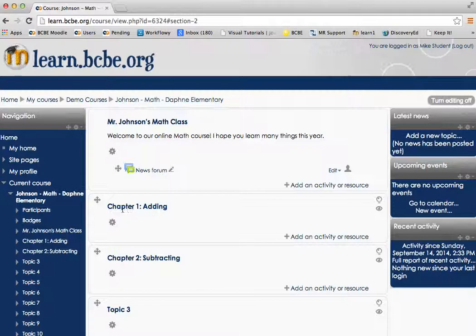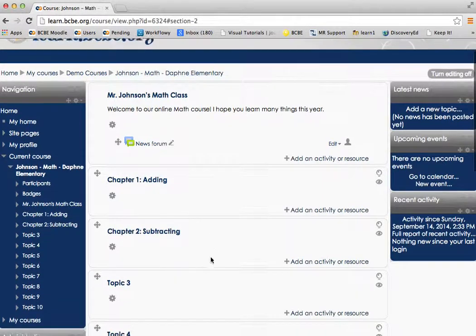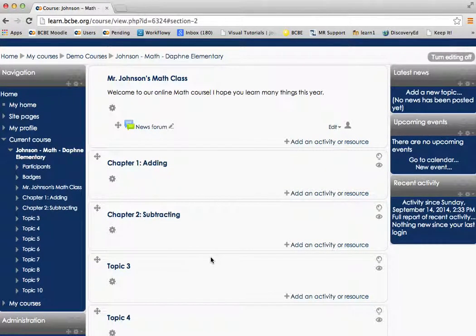So use these topics as a way to organize your course. So think about what would work best for how your course is organized, either by chapter or by novel or by period of history, something like that. It just depends on what you teach, but use those sections and those topics to help you organize your content.